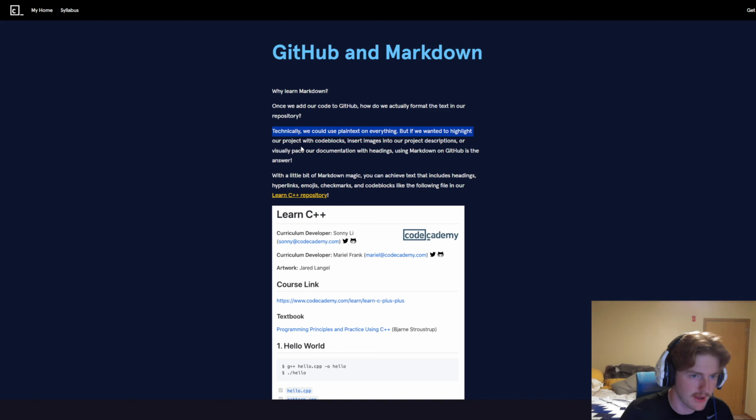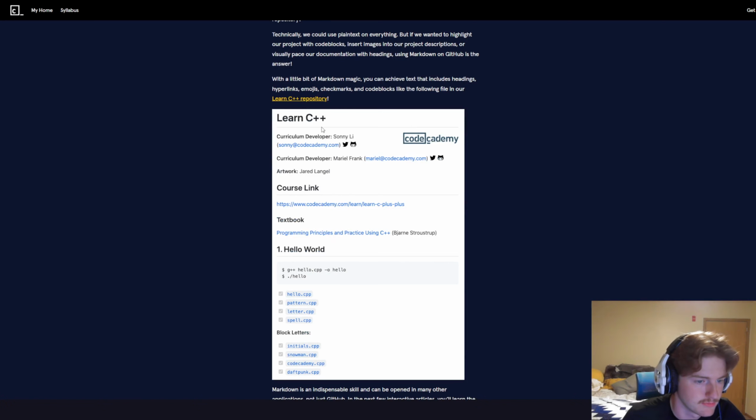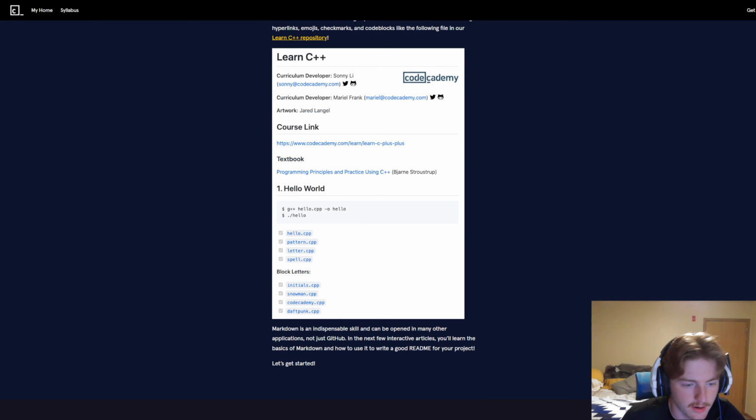Why learn Markdown? Once we add our code to GitHub, how do we actually format the text in our repository? Technically, we could use plain text on everything, but if we wanted to highlight our project with code blocks, insert images into our project descriptions, or visually organize our documentation with headings, using Markdown on GitHub is the answer. With a little bit of Markdown magic, you can achieve text that includes headings, hyperlinks, emojis, check marks, and code blocks like in the following. There's a bunch of other stuff. Markdown is an indispensable skill and can be used in many other applications, not just GitHub.